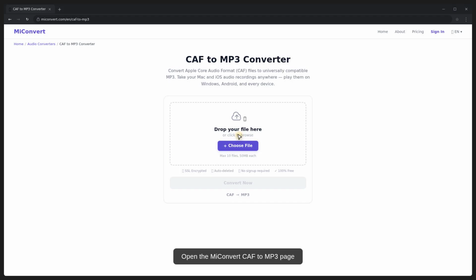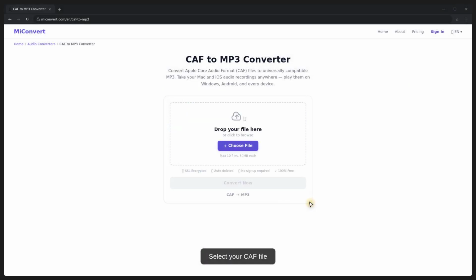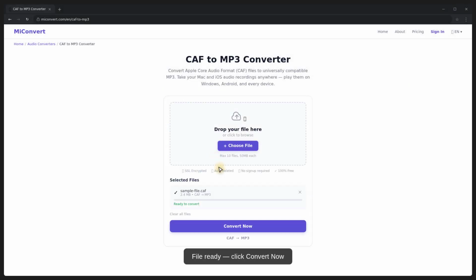Let's upload a file. Click the Choose File button. A file picker will open. Select the CAF file you want to convert, then click Open. Your file is loaded and ready. You can see the file name, size, and destination format. Click Convert now to start the conversion.